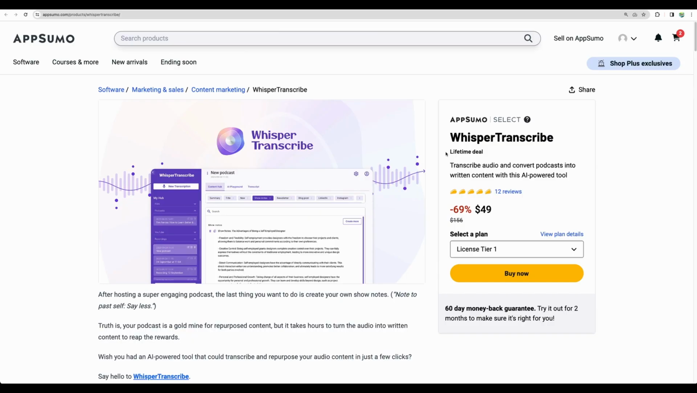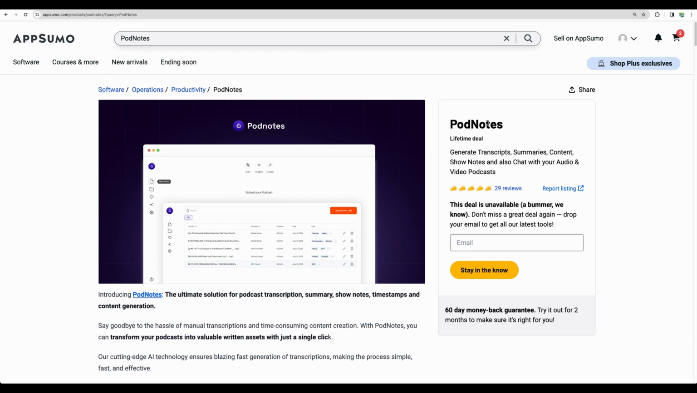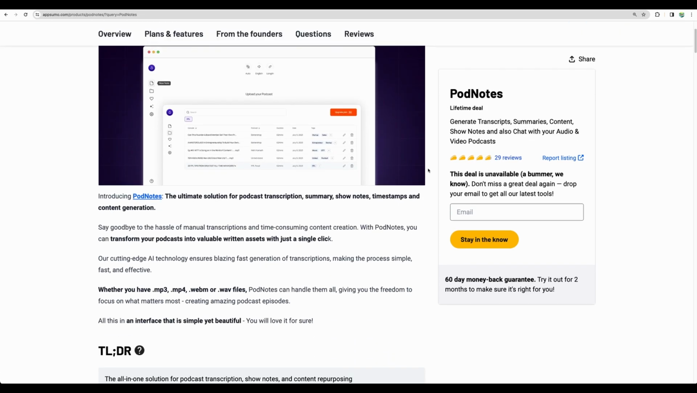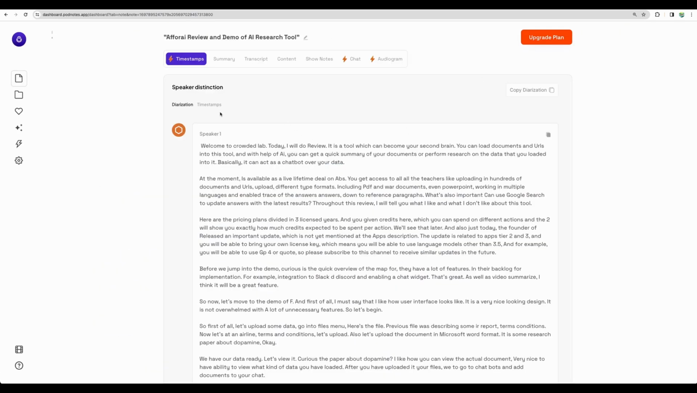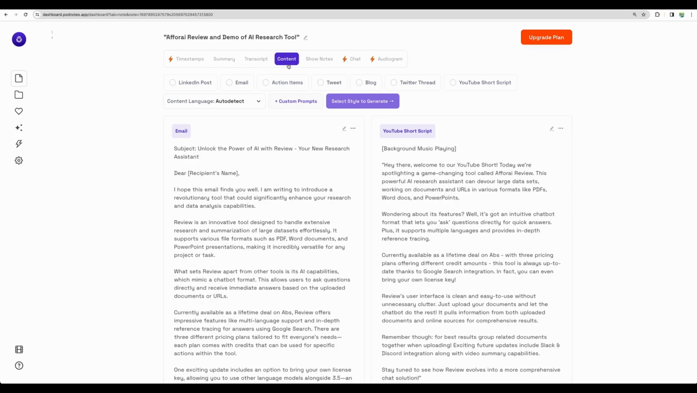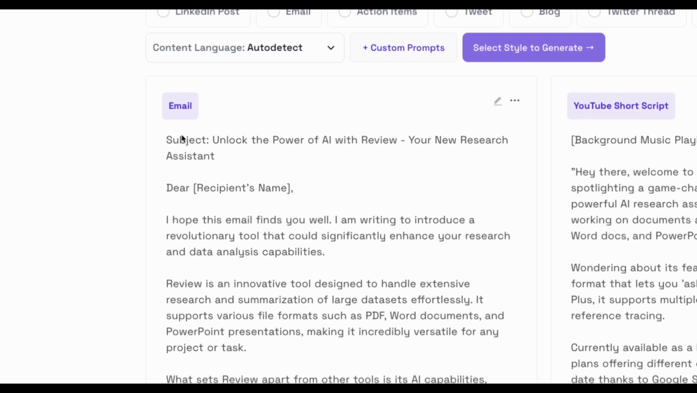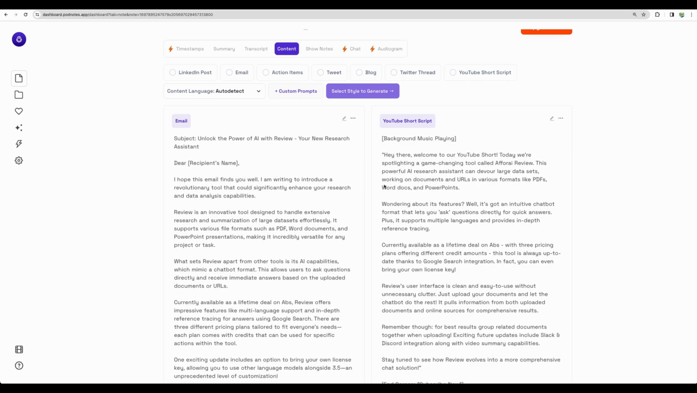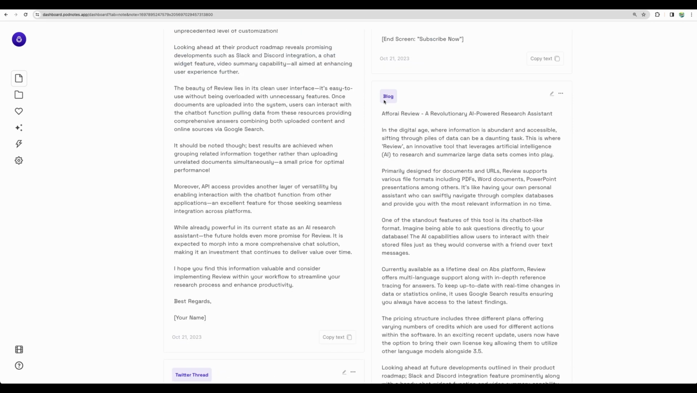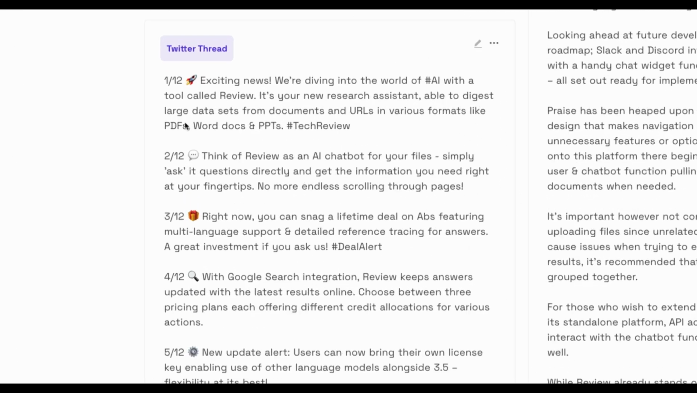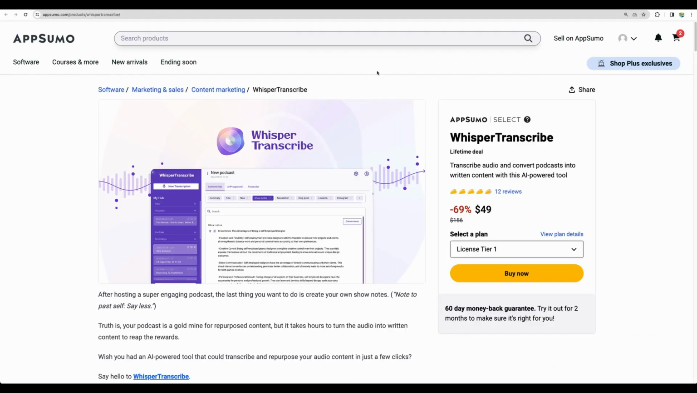And before we jump into the review and demo, I must say there was a similar software available, SpotNotes. I will leave my link in the description if you are interested to check that. Maybe it will come back to AppSumo because for now it's not available. With SpotNotes, you were able to upload your video and generate summaries, transcript, and other types of content like email, YouTube short scripts. I believe that one was my custom prompt. You were able to get a blog post or Twitter thread and other types of content. So I believe WhisperTranscribe should be a similar kind of software.